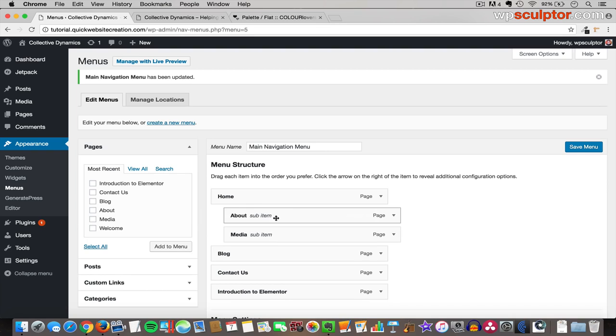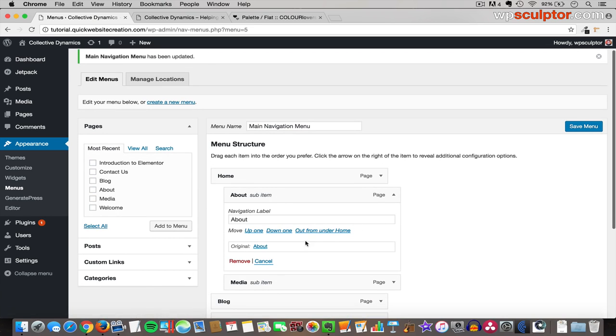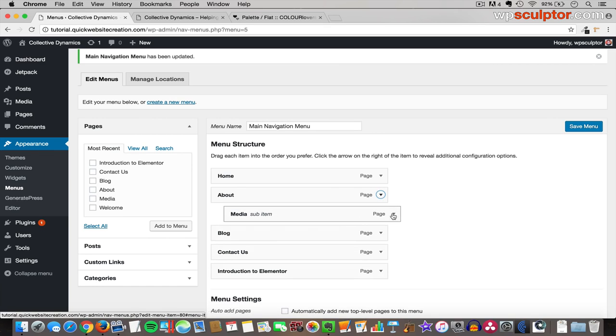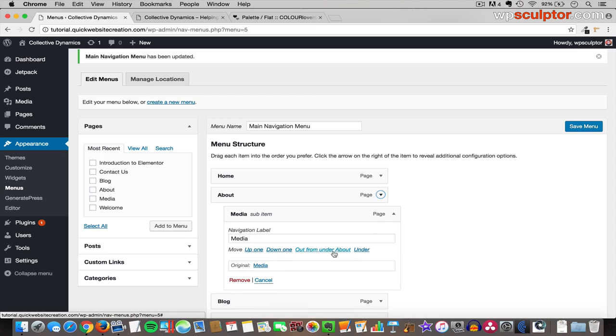And sometimes when you're having a difficult time moving indented menu items over, you can click on them, click on the arrow, and then we're going to say Out from Under Home, and that's going to move it over for us. And then I can click on the arrow there to minimize that. Click on the arrow for Media, and we'll say Out from Under About, and we'll click on the arrow just like that.